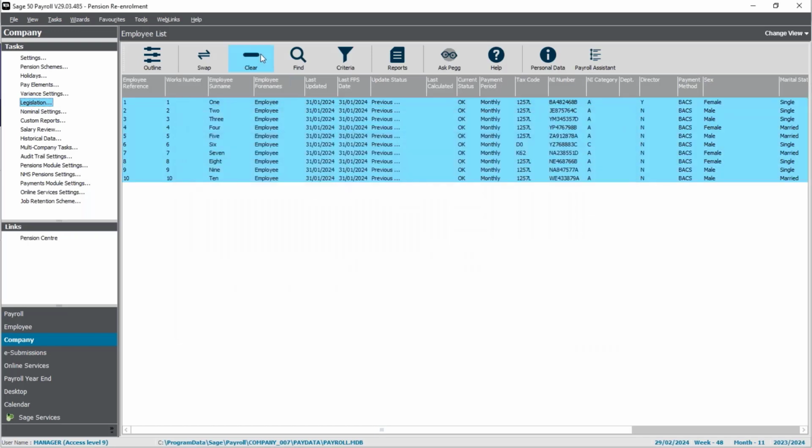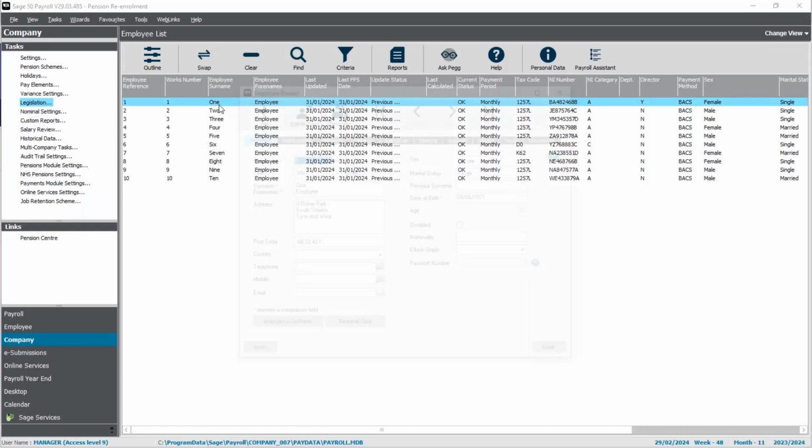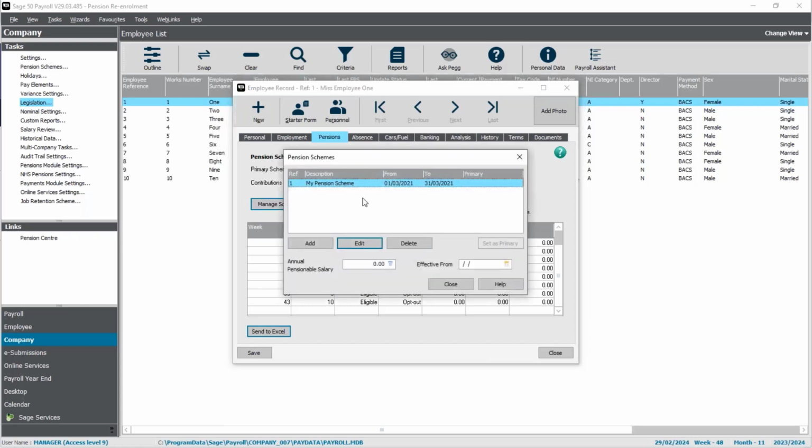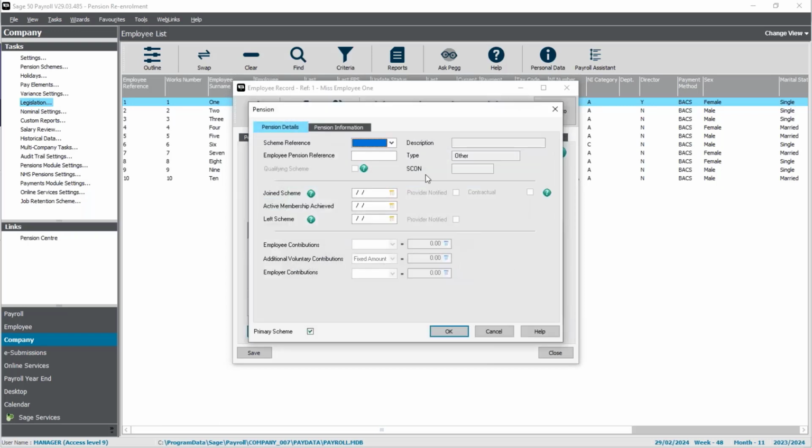Once you've identified employees that need to go back in, if you are doing it manually, it'd be a case of assigning a pension scheme. That is done via the Pensions tab within the employee record. You'd go into Manage Schemes. If they've previously been in a scheme, because they opted out, you'll see the previous from and to date, and then you would simply add the scheme back on, choosing the scheme that you're putting them into, and then recording the join scheme date, which is your re-enrolment date, and active membership date, which is when you inform the pension provider. So that is how you would assign the scheme manually.